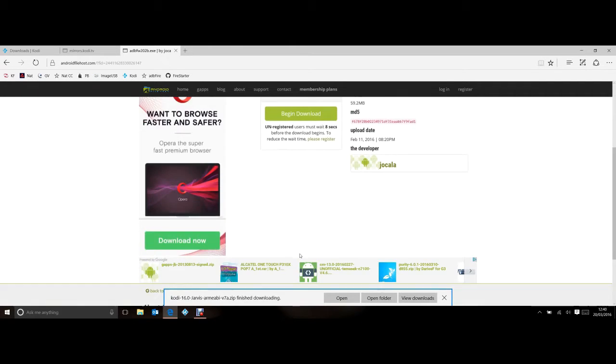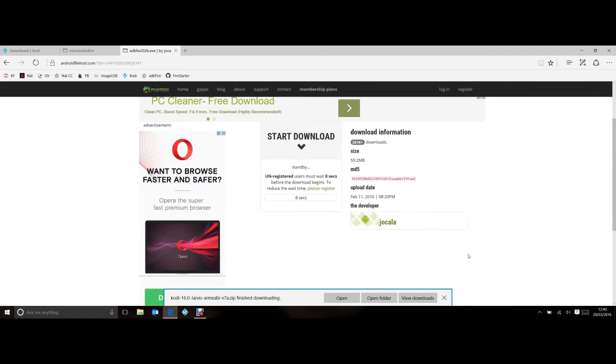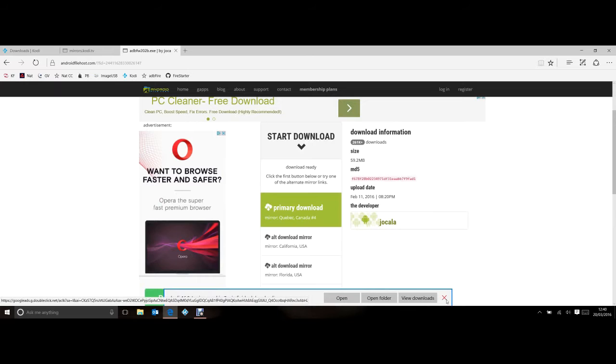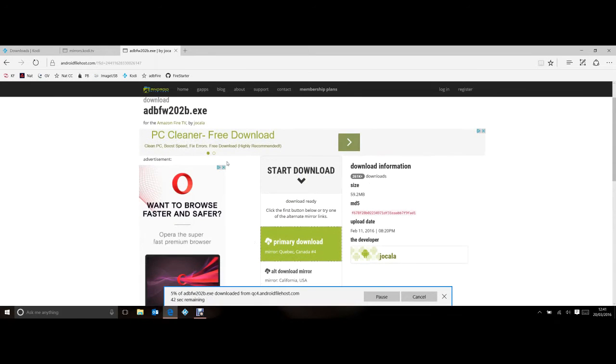Get the download link, is it this one? Looks like it. Wait 8 seconds, there we go. Start download, wait 8 seconds, let's wait for this to come up. Swig of tea while I'm waiting. Okay, give us a mirror, come on. This one's finished downloading already. And let's take the primary download mirror. So it's downloading as well, it's not a particularly big file.